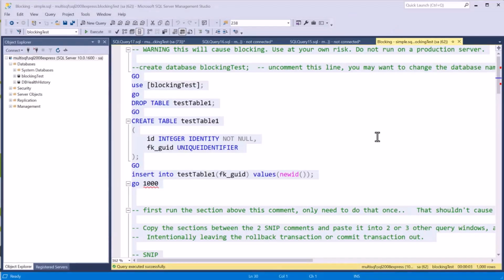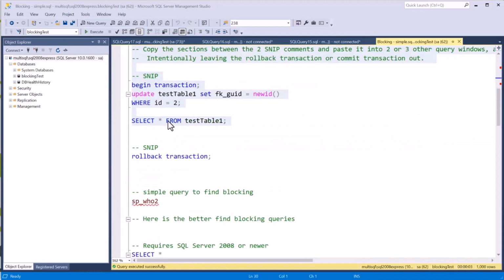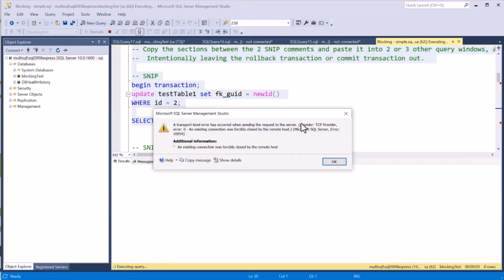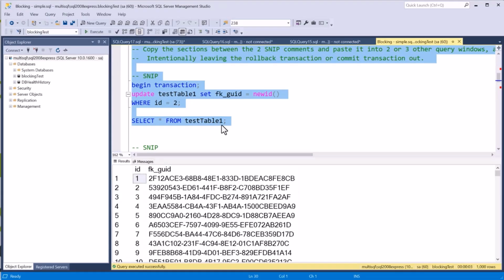So I've got a short video that I put together here that shows an example of locking and blocking. This is a simple database I put together that just has 1,000 rows in a table, and inside of a transaction I'm doing an update and then a select. And I'm leaving the transaction open, leaving it hanging, simulating a long-running transaction. And that's currently running in that window.